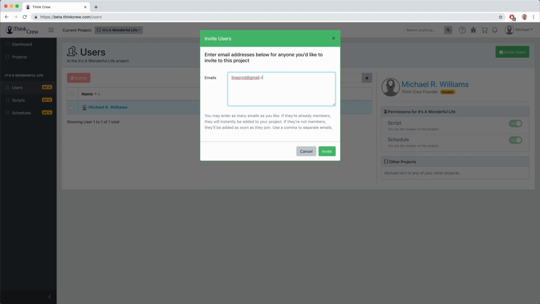I'm going to invite this person, which is an account that I've already set up for demonstration purposes on the site. So the person with this address already has an account here. And if I want to invite multiple users, I could just add a comma and then just keep typing more email addresses and invite as many people as I want to the project. But I'm just going to invite this one, so I'm going to click Invite.